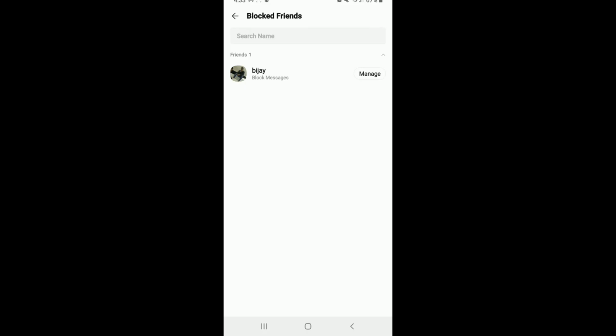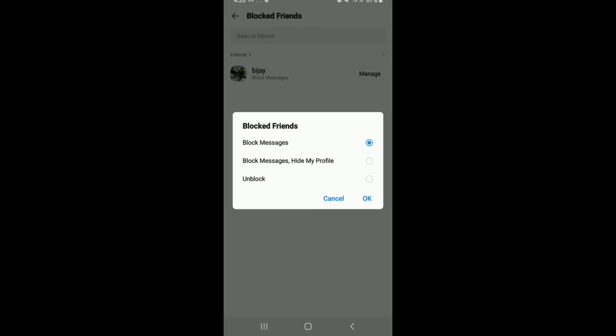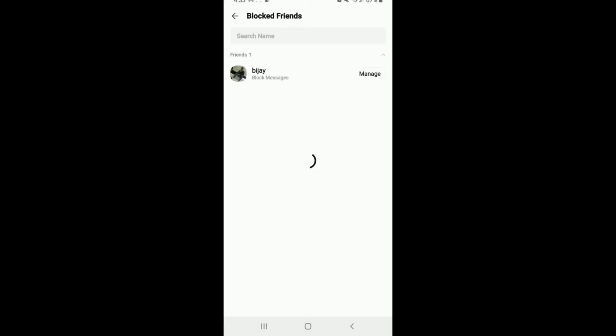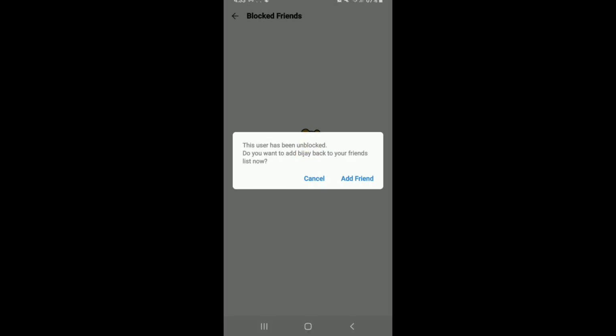Now, the contacts that you have blocked on KakaoTalk will be listed here on this page. Tap on Manage right beside the contact and from the pop-up, select Unblock. Tap on OK and there you go. You have blocked and unblocked someone on KakaoTalk.